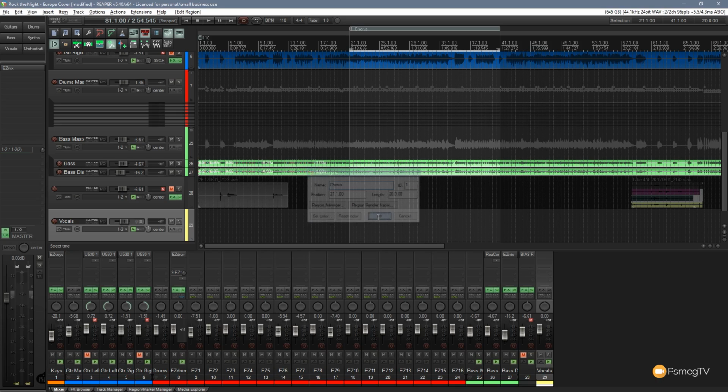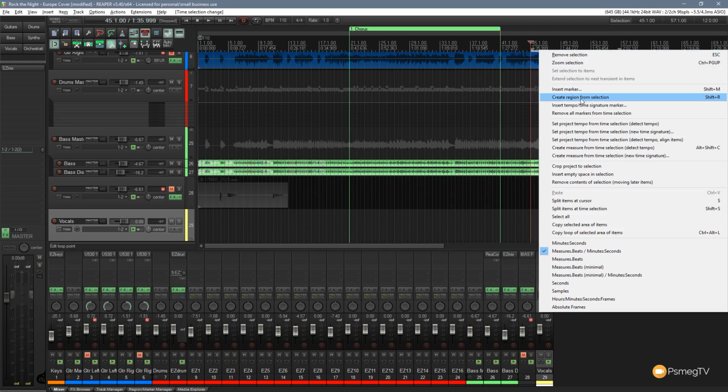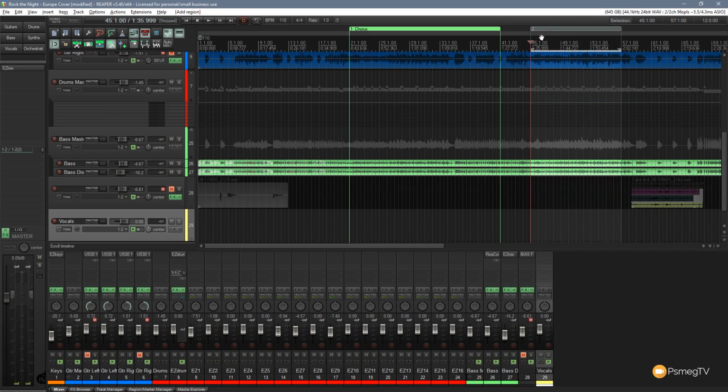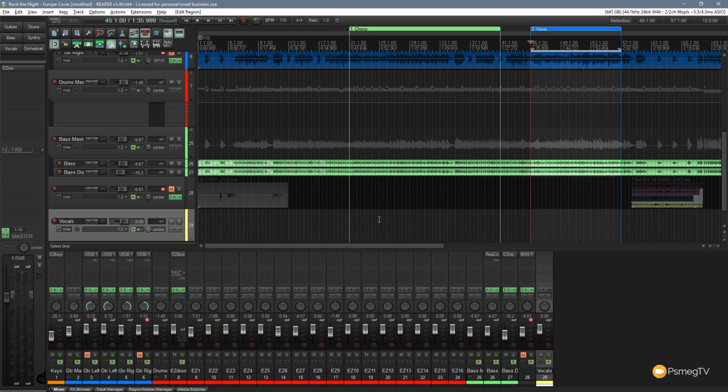And once I click OK, you'll see that now changes the color to be green. Now if I create a second section, so we'll just highlight this, right click and say create region, and we'll name this one something different. So we'll come up and we'll name this one verse. And once I click OK, you'll see that'll pick up the verse color, which in this instance is blue.